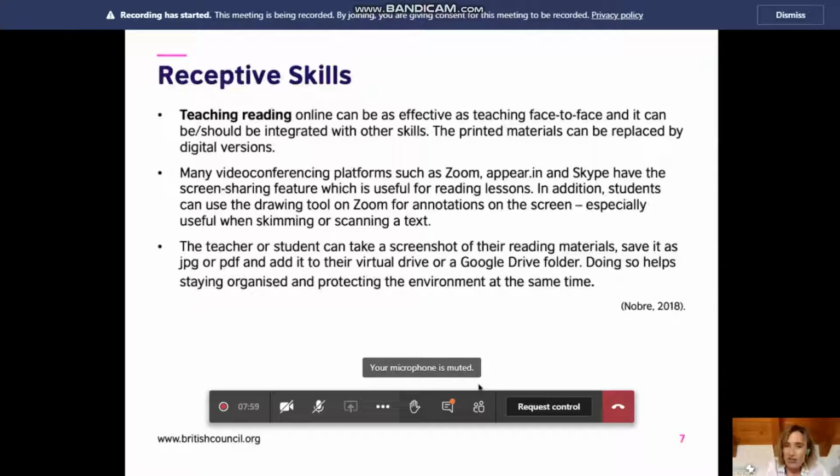We can save it as PDF and tags. We can use Google Drive folder, very popular nowadays, or Dropbox. In this way, we can help our students stay organized, but also we protect the environment at the same time. We as teachers waste a lot of paper. We know this. There are always hundreds of handouts. In a remote environment, we can keep it all in one place.